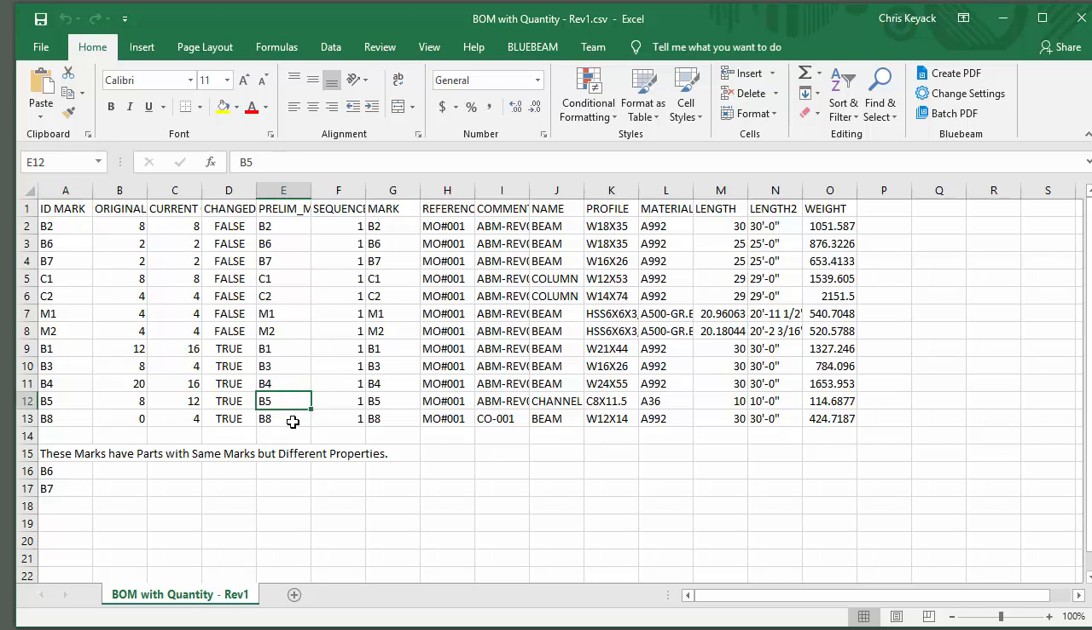Now what this shows us is that it will identify here that there are some revisions that have happened. Here we can see whenever this changed is true, it's telling me that an existing ABM or existing piece mark has a quantity that's changed. So here this went from 12 to 16. We can see that there are some new parts because the quantity is 0 here, so there are some new ABM marked pieces, and those items have been added.